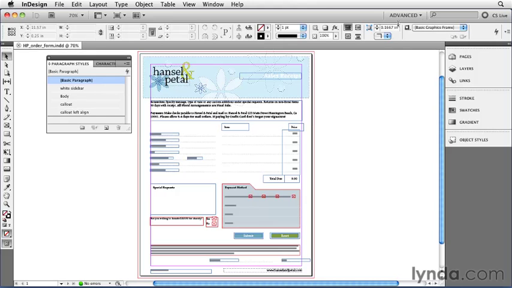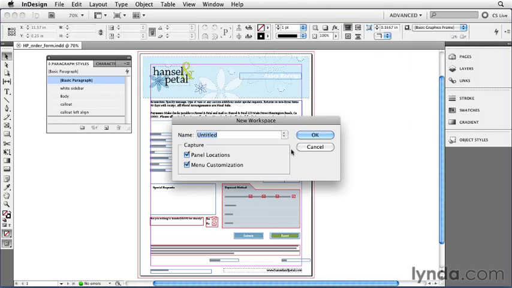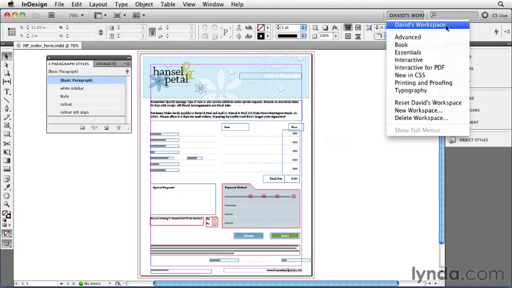So to do that, I'll go to the Workspace pop-up menu and choose New Workspace. It asks for a name. I'm just going to call this David's Workspace, but you can call it anything you want, of course. Click OK, and it now remembers my workspace in the pop-up menu, which is great. I can switch back and forth among all the other workspaces, but whenever I want to go back to the way I like it, I just choose David's Workspace.